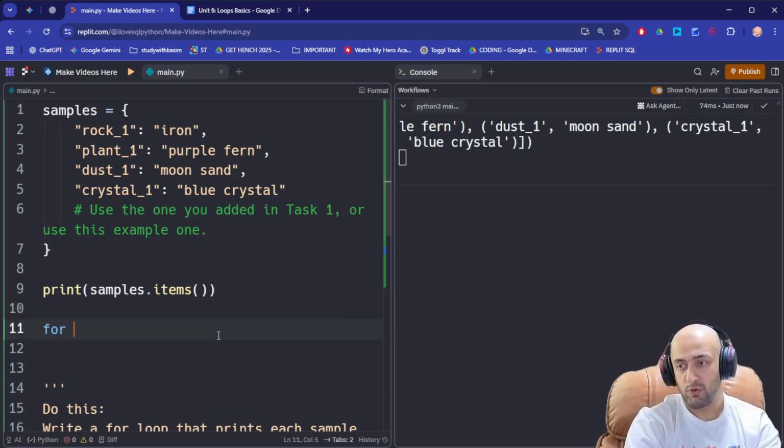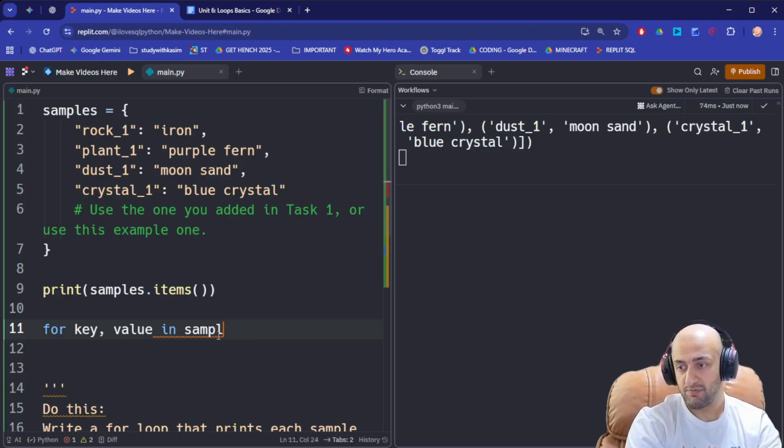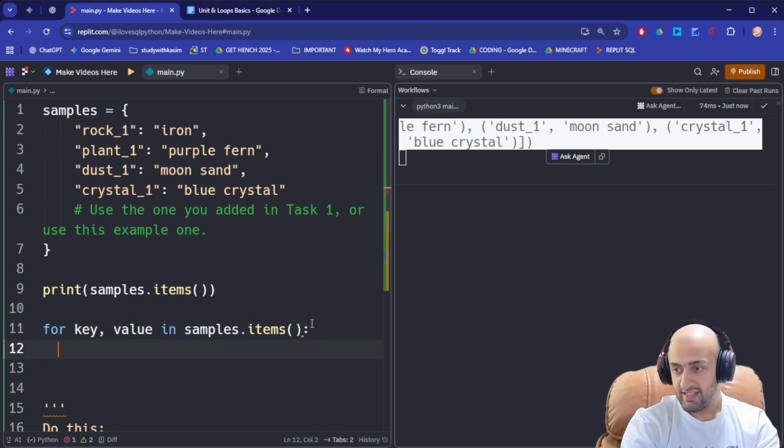So therefore, we can say for key and value, example for items. What this is doing is assigning key to the first thing we can iterate through, which is going to be rock1, and then value to iron. So key is going to be rock1, value is going to be iron, then key will be plant1, value will be purple fern, key will be dust1, then moon sand for value, and then key will be crystal1, and value will be blue crystal. So yeah, there we go.